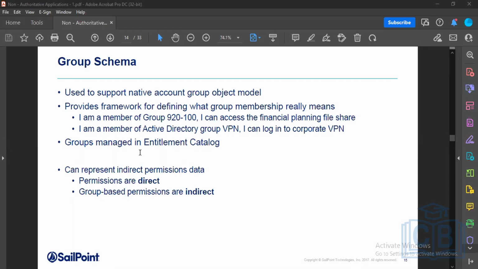If you don't have group data, and only the account schema is there, then you must mark it as a managed field. Generally, permissions are direct; group-based permissions are what we call indirect permissions. Okay.